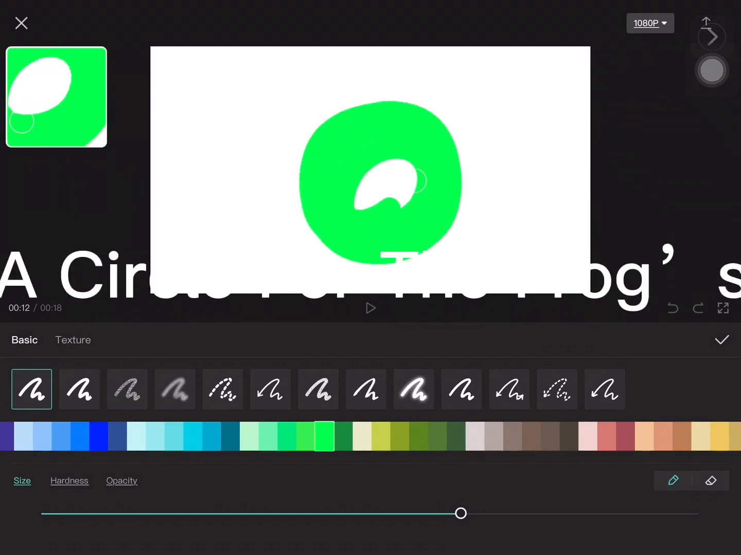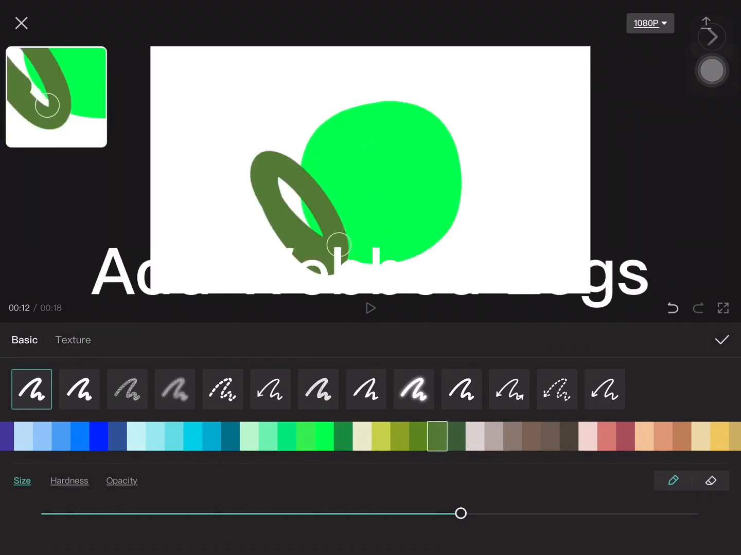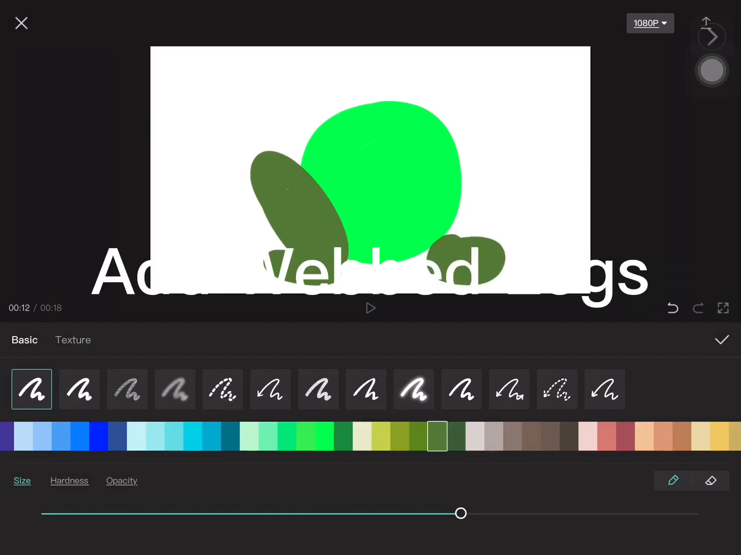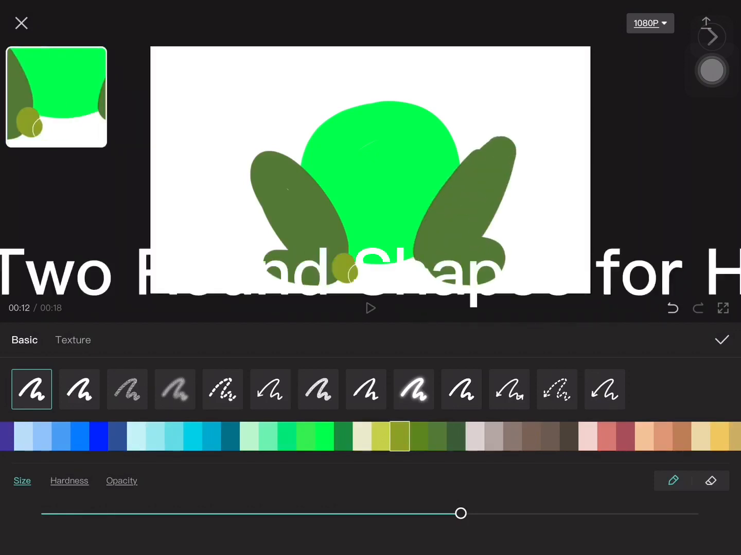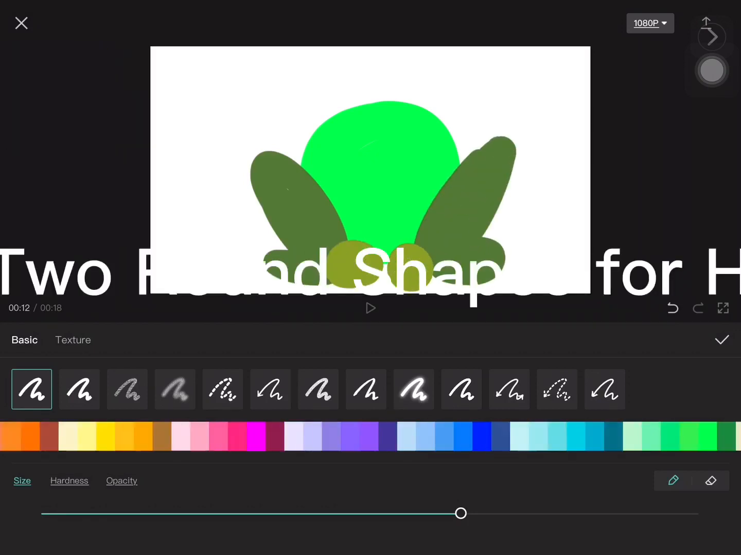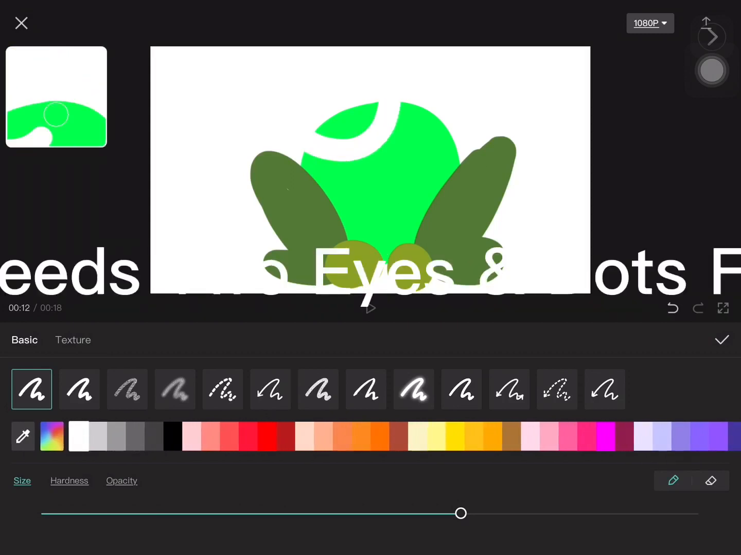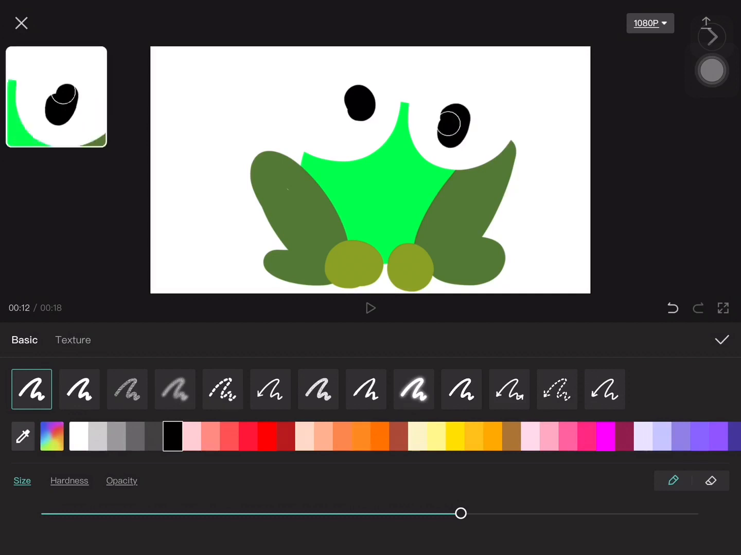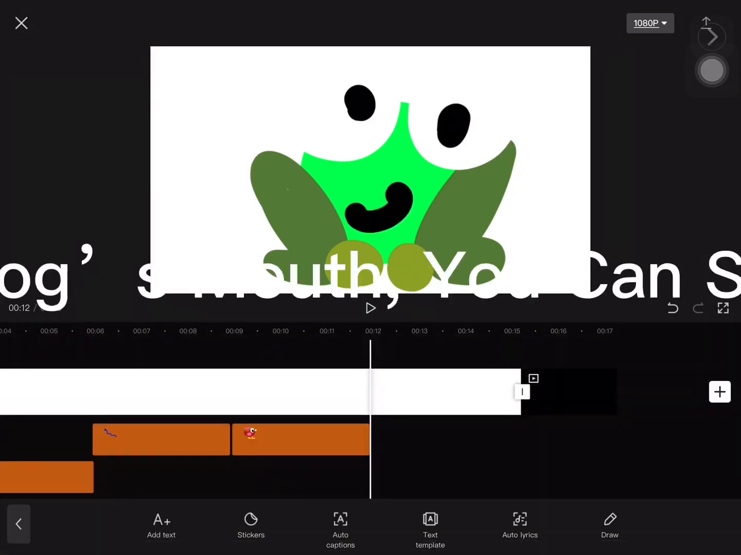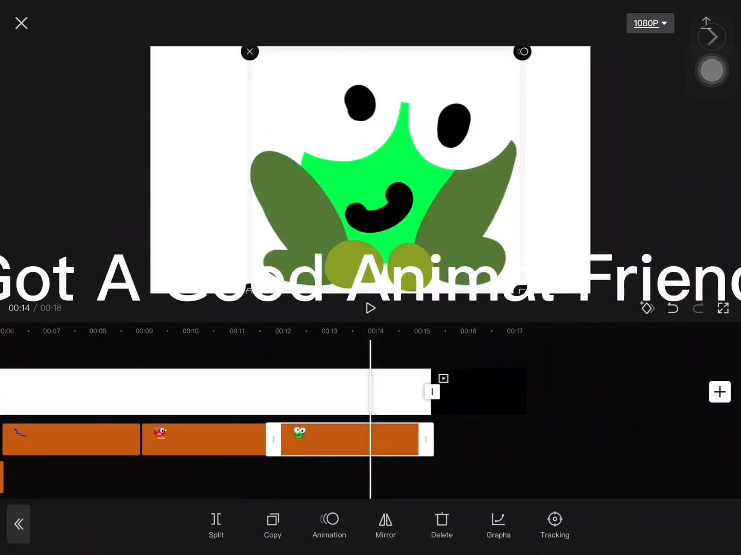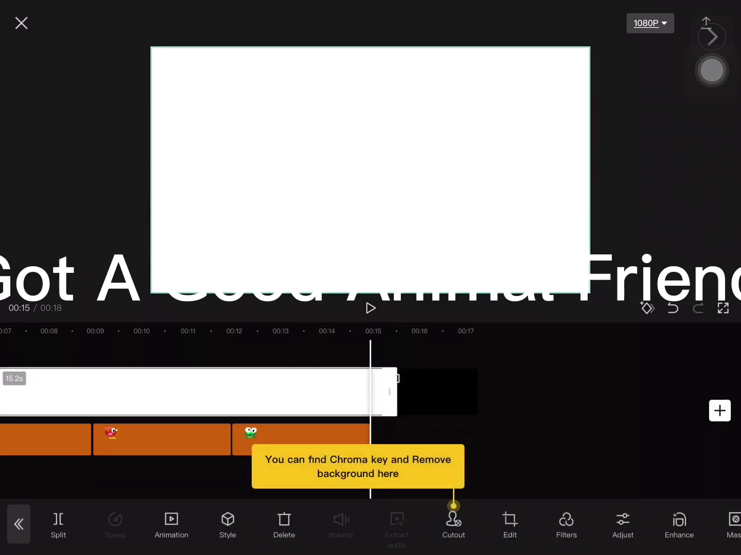Draw a circle for the frog's body. Add webbed legs. Add two round shapes for hands. A frog needs two eyes and dots for pupils. A frog's mouth, you can smile. Whoa, you got a good animal friends you made.